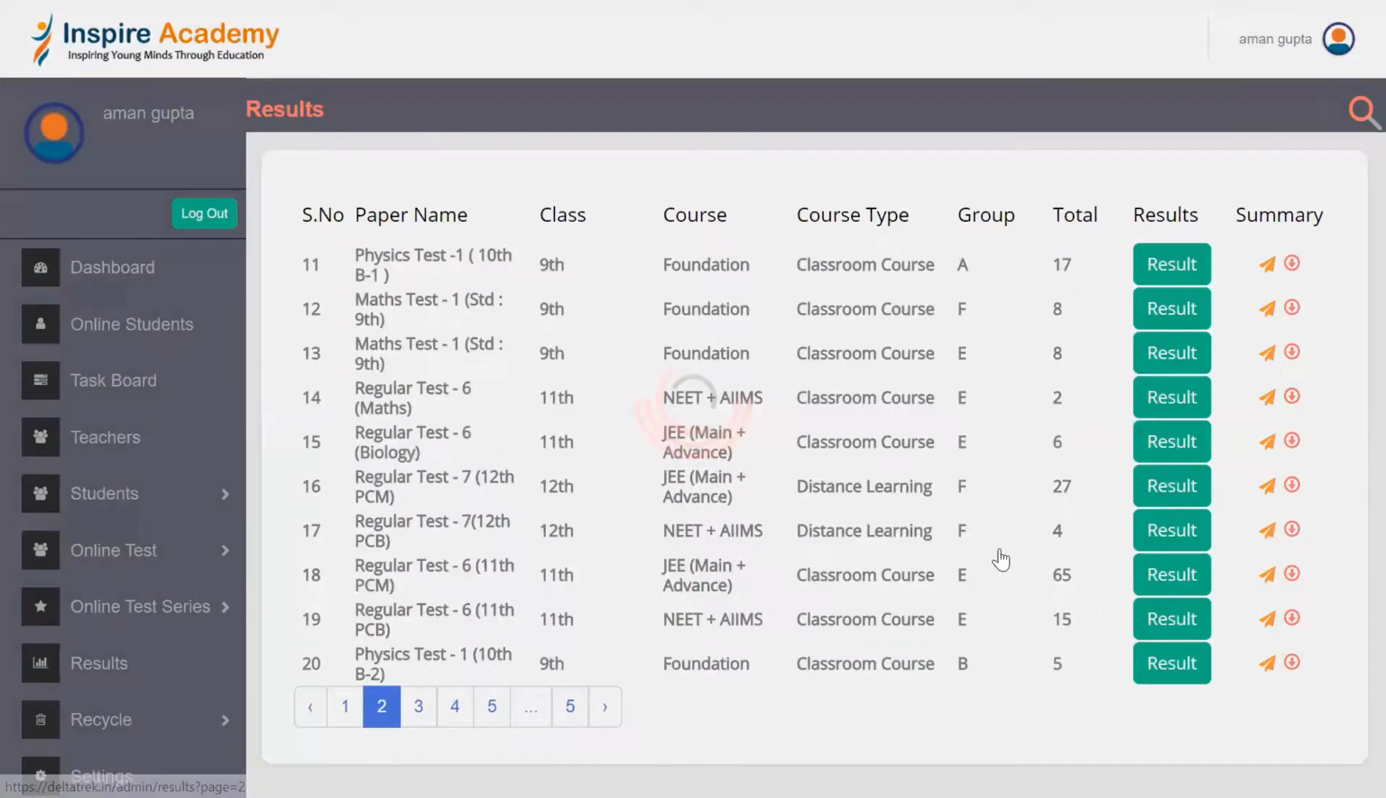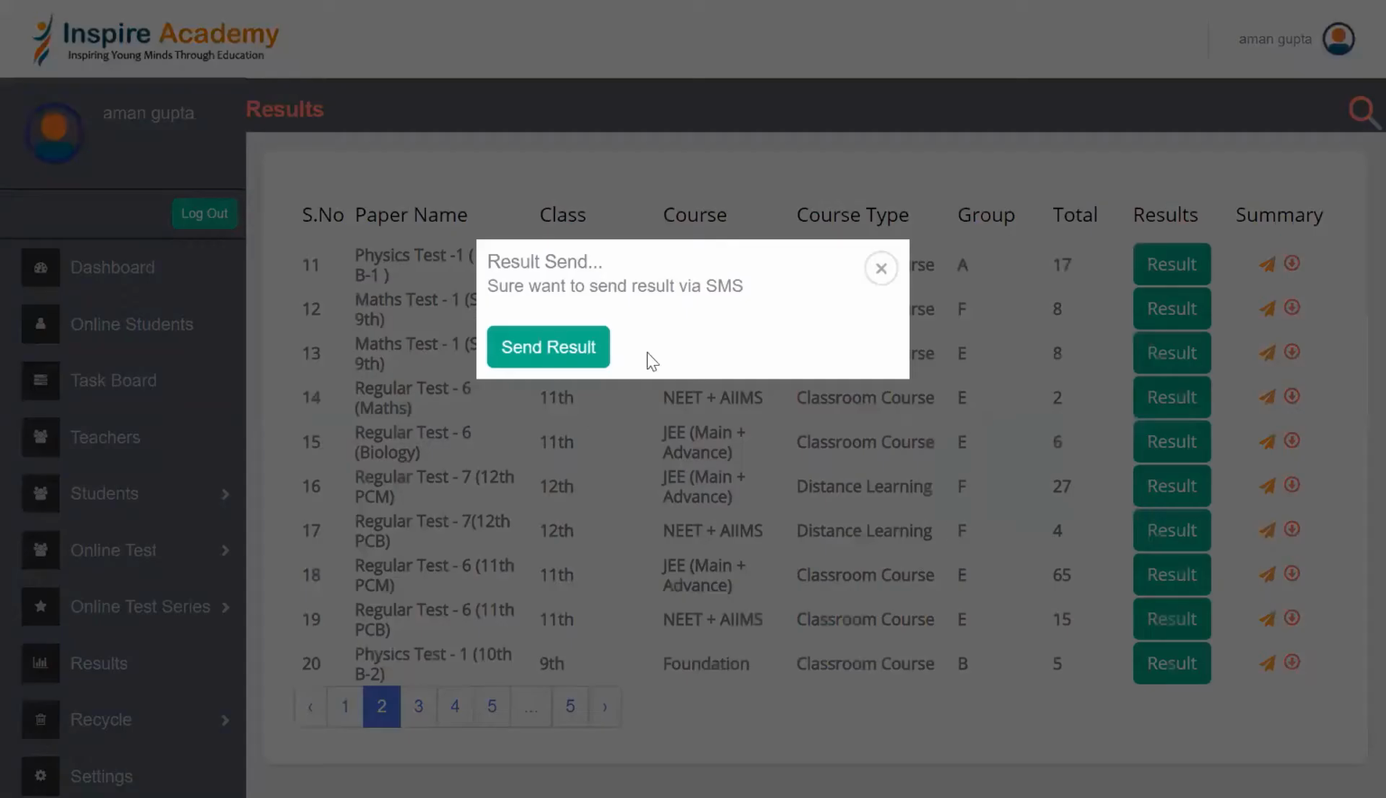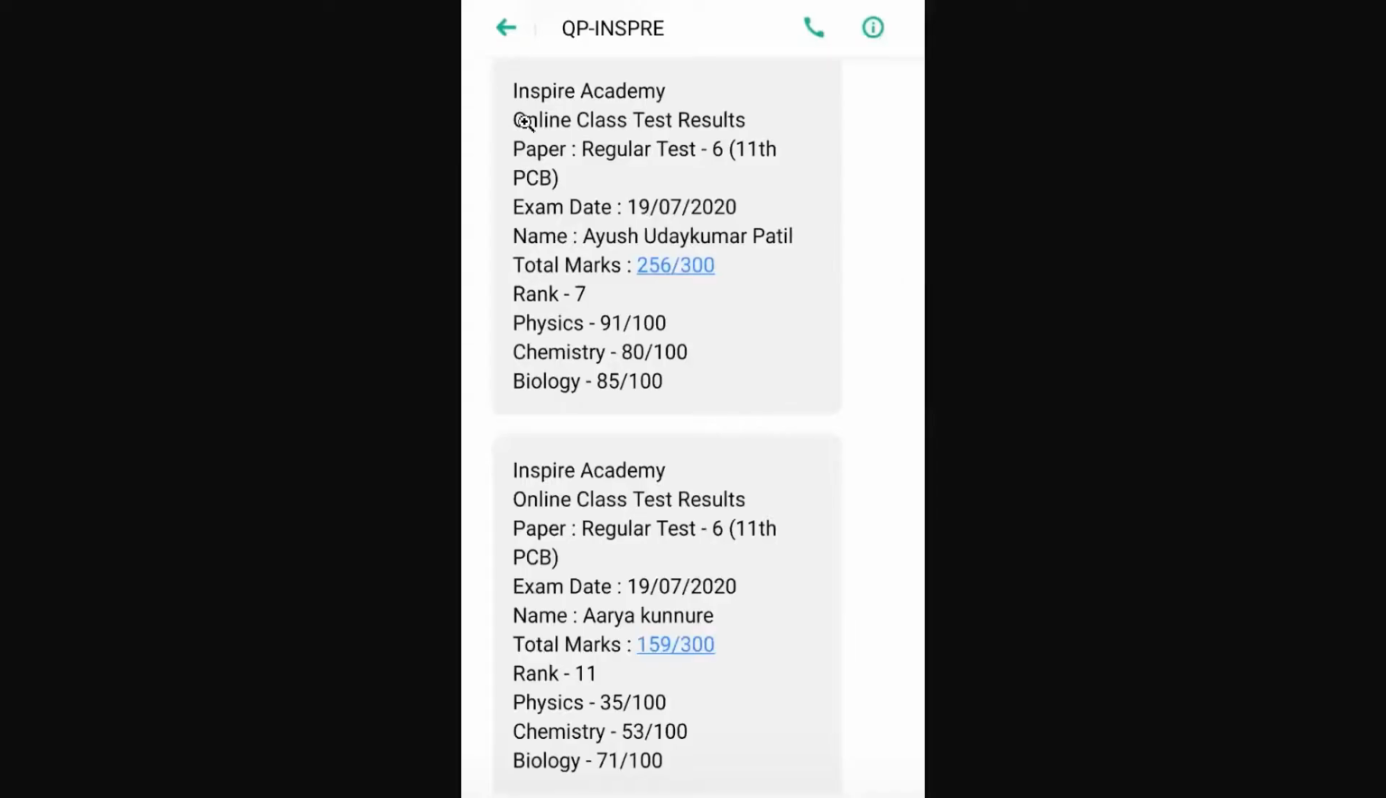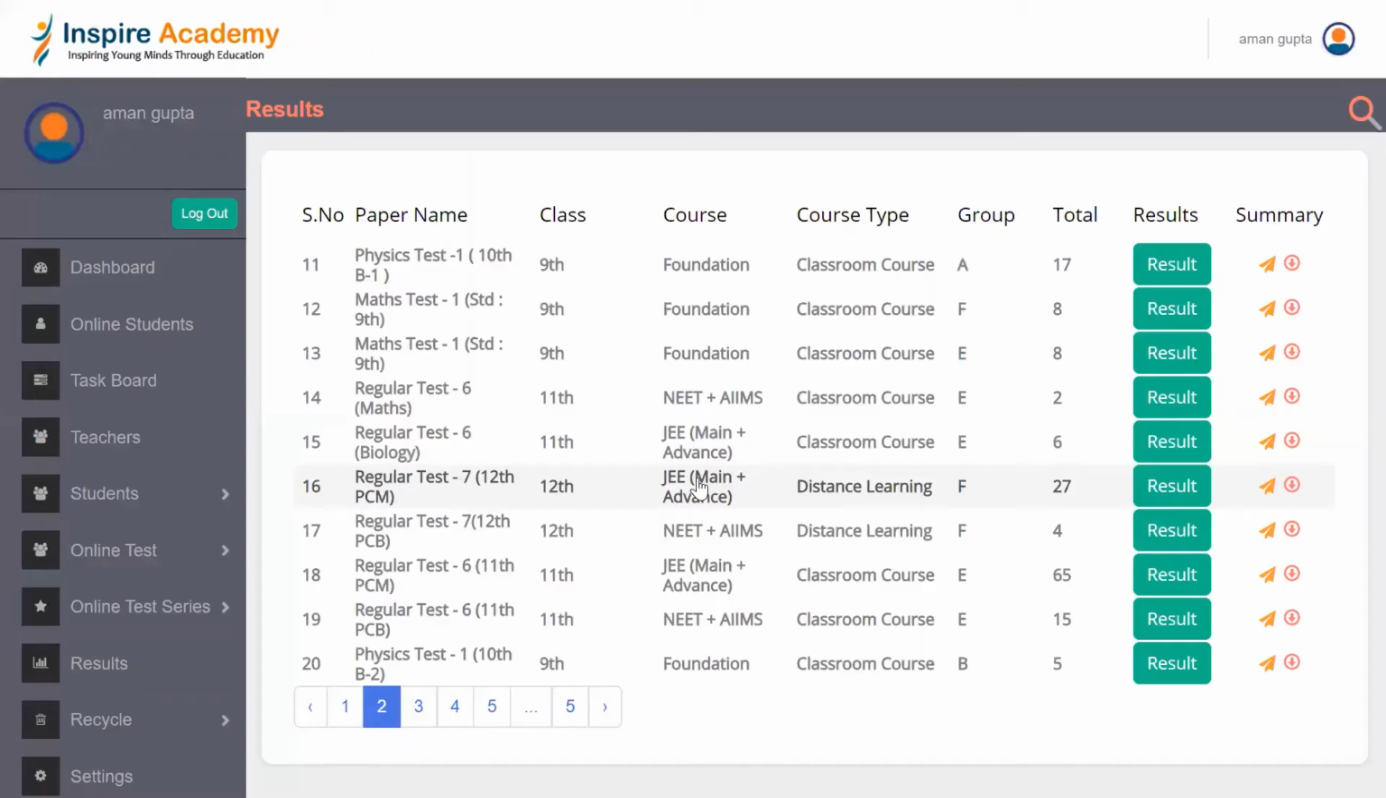Then we can also send the results to all the students just by one click. So this is a message sending button with which we can send the text results to all the students. The sample will be like this: name, detail, paper detail, student name, total score, and particularly its overall rank in the class and different subject marks.